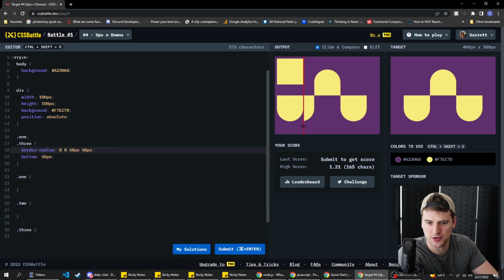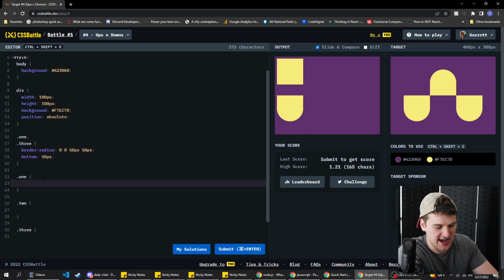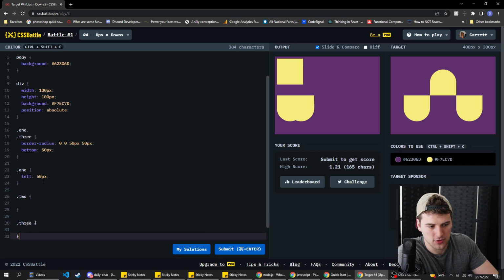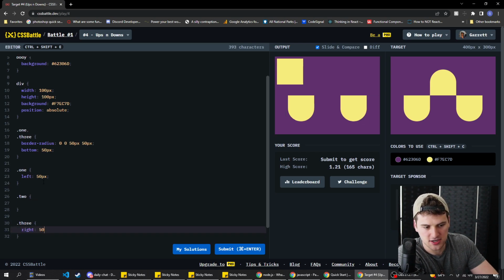So we can see that those are pretty much almost in the right position. We just need to add a left of 50 pixels on that one. And then in 3 down here, we'll add a right of 50 pixels on that one. And sweet, those 2 should be in the right position now. We're good to go on that. Now we just gotta take care of the top one.